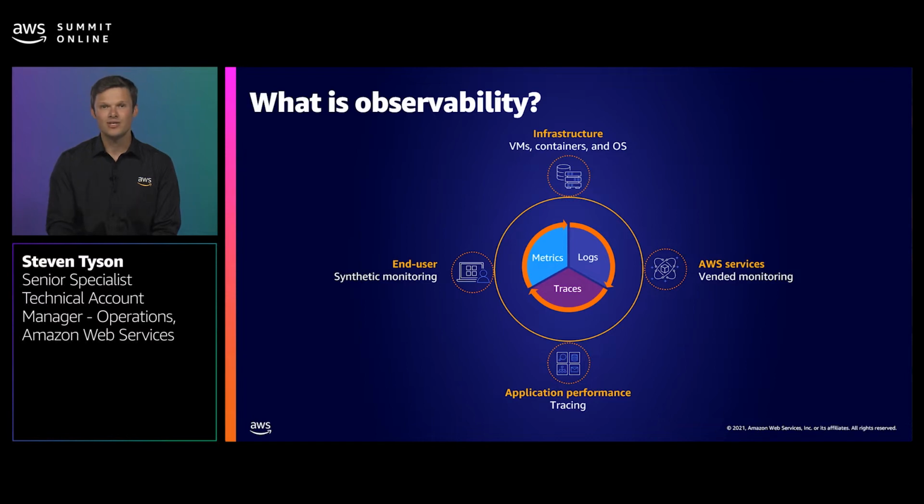Then we have application performance, or APM, application performance monitoring. This is the gathering of application metrics and traces. Tracing is a way to get detailed information about what your application is doing. For example, what API endpoints or databases is it calling? You can also check which functions in my code are taking the longest to run. These are usually done with specific agents or by instrumenting your application code with SDKs.